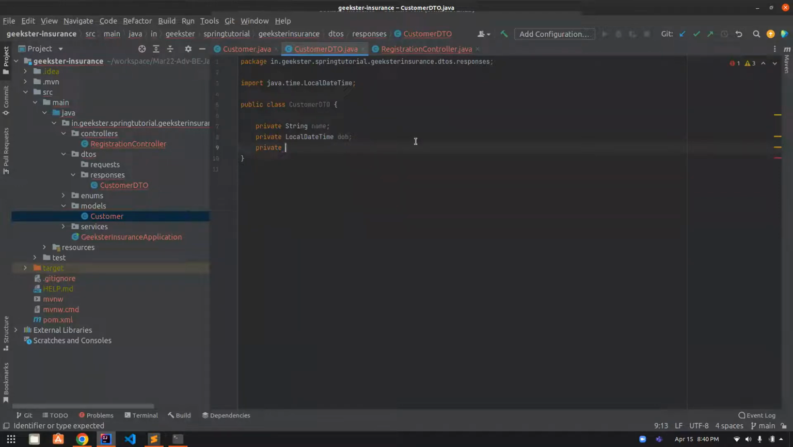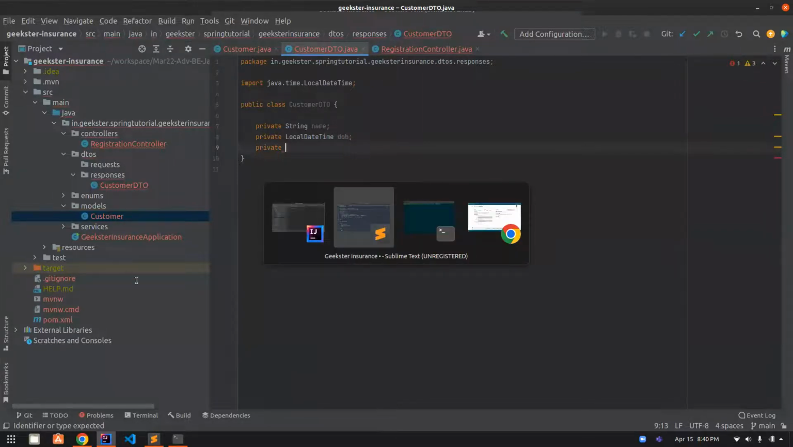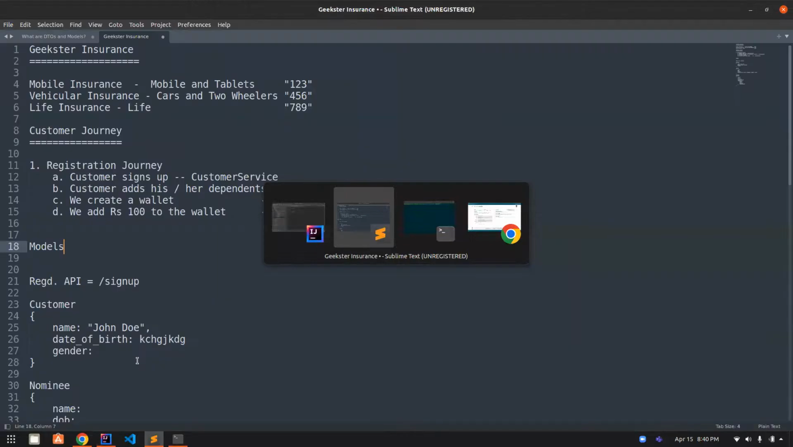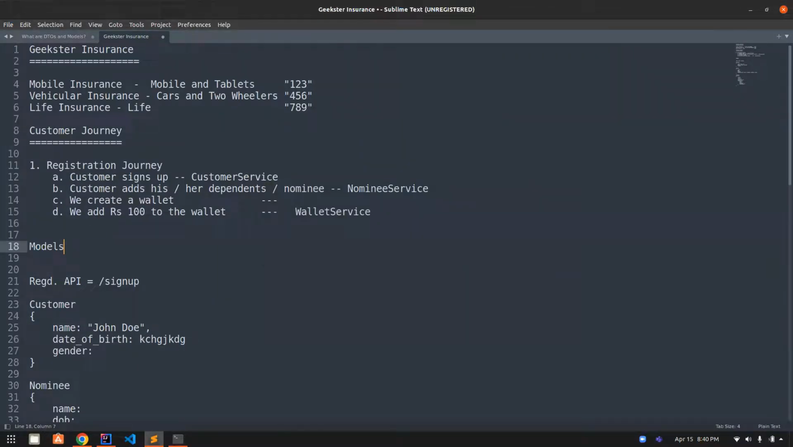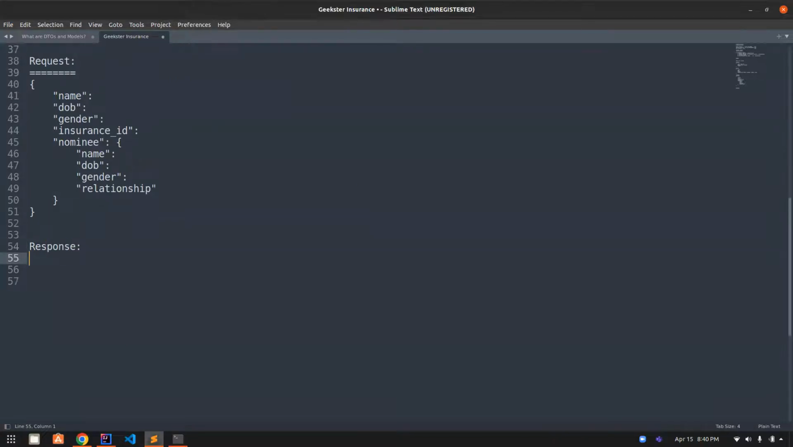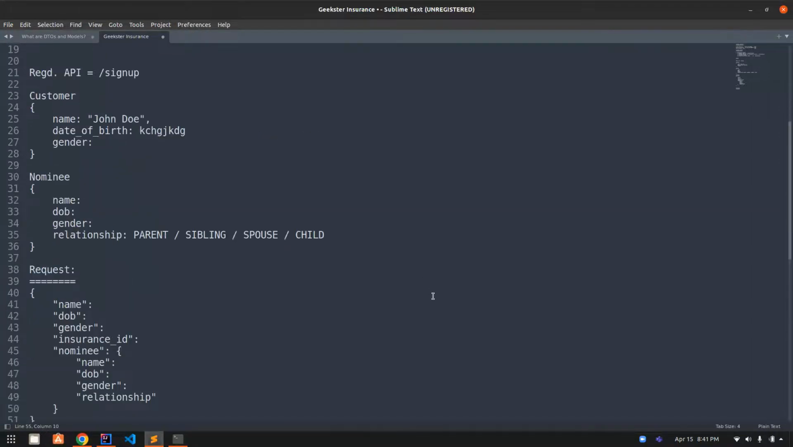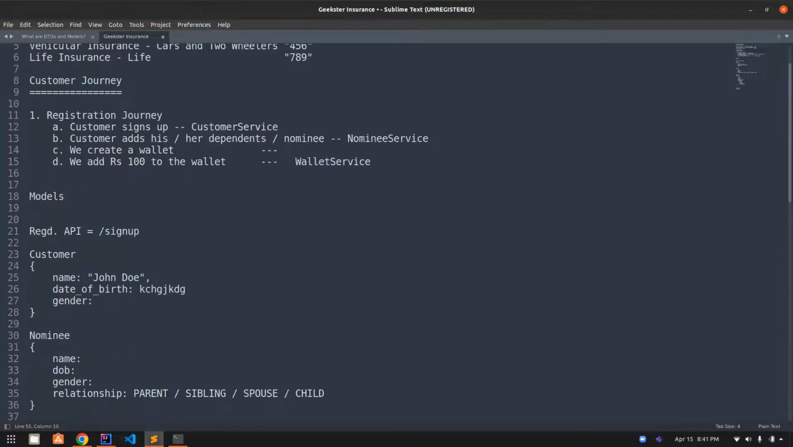Okay. Let's decide the response type. We have decided the request type, right? Let's act before we jump into designing the response. Let's see how the response is going to look. When a customer signs up, he provides the information such as name, date of birth, insurance ID, nominee ID, and all those things. So to that registration API call, what is the response he should get? Let's say we decide the response should look something like this.